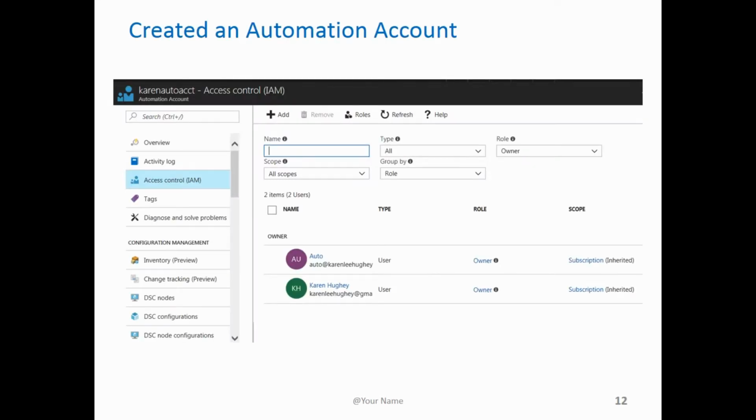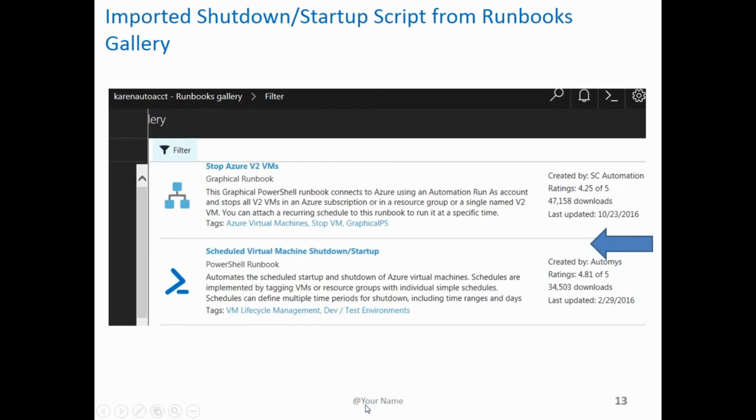Here's the startup shutdown configuration in my automation account. I've got the automation account itself created in my resource group, and I have my access control. I actually set up the account with the right credentials in order to accomplish the startup and shutdown.